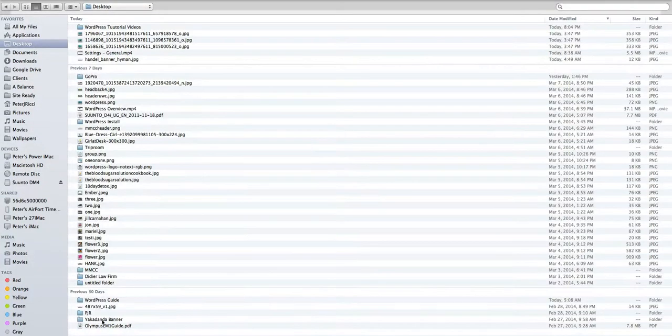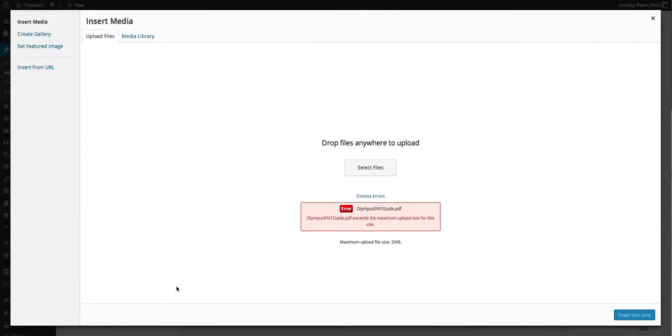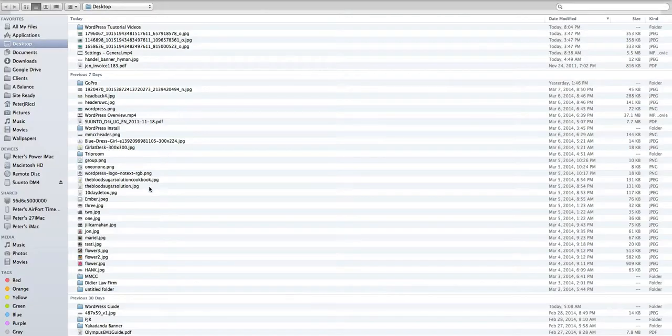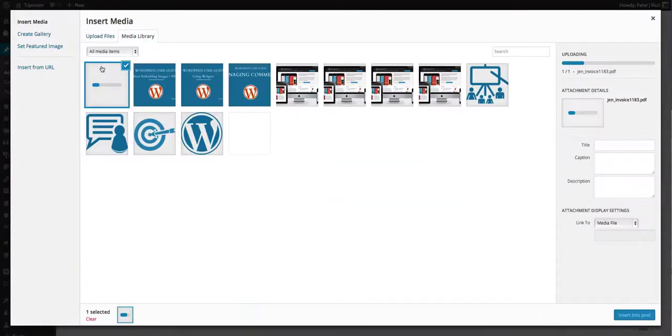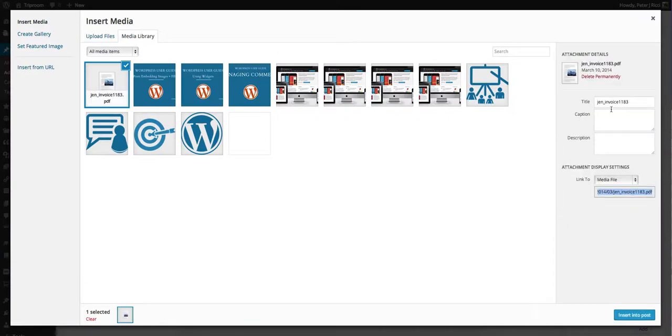So I'm going to go to the desktop. I'm going to look for this Olympus. Oops, it's too big for that. So hang on a second. You'll have a maximum file size for that. I'm going to put in one of my designer's invoices. Okay, so what I've done is you notice I selected that area in the post, and I'm going to call it download this file PDF. Okay, I don't need to put a caption in there.